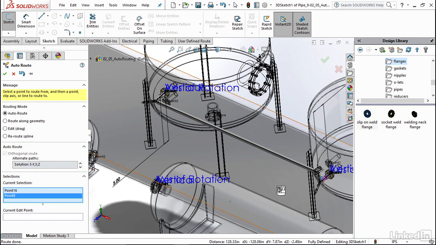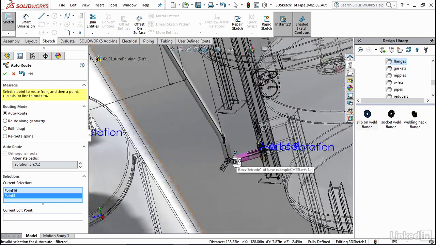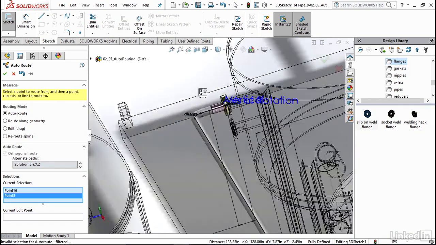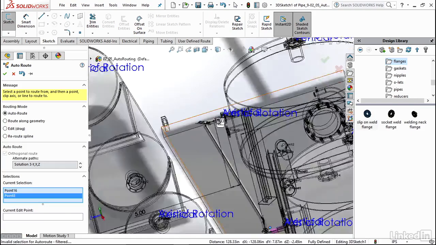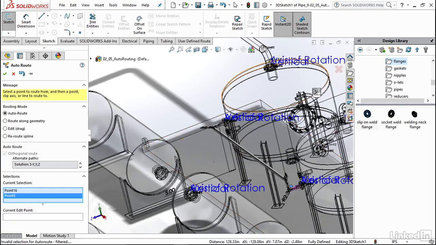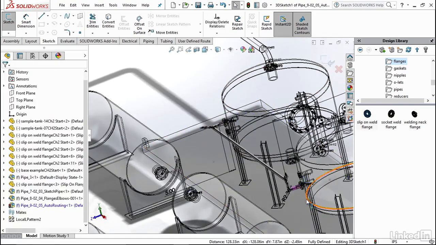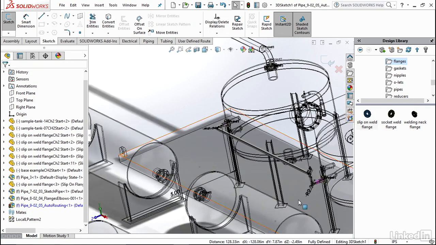I like this route that it's created. You can see it's coming up from the end of this pipe length and right into the end of the other. Because I like that, all I have to do is go ahead and click this green check mark, and you are done. Your route has been auto-created by SolidWorks. However, if you don't like it, feel free to go back in and delete it. You can edit any of the stub lengths at the beginning and end, and then try your auto-routing process again.